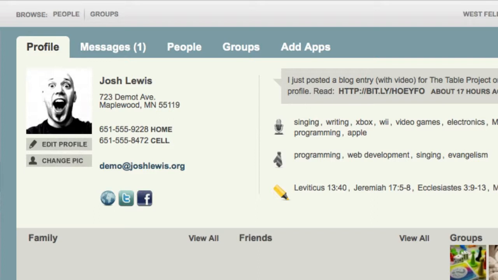You can click Edit Profile below your profile photo and add and edit information and change your privacy settings, and you can click Change Pic to upload a new profile photo. The more information you put in here, the more you'll get out of the table, so fill it to the gills. Remember, people have to have an account on your church's table to see this information. It's not open to the whole internet to see.